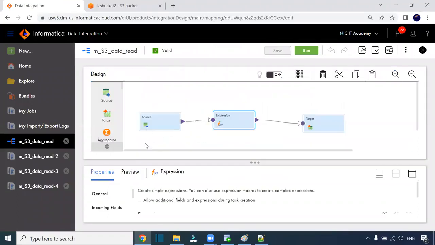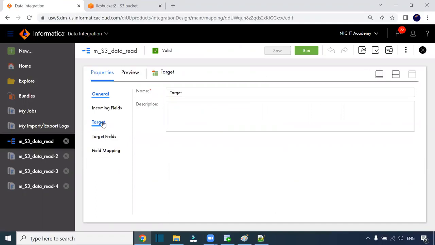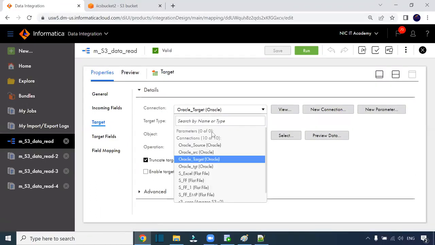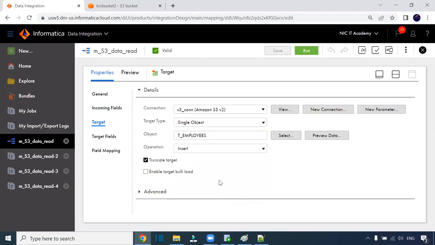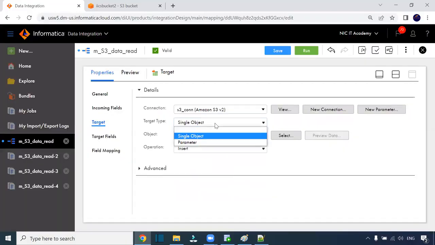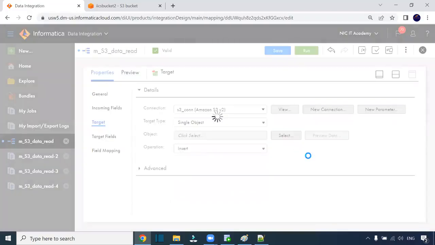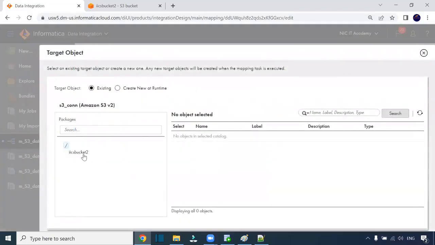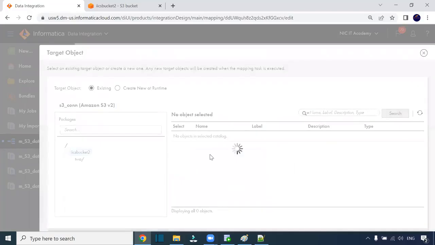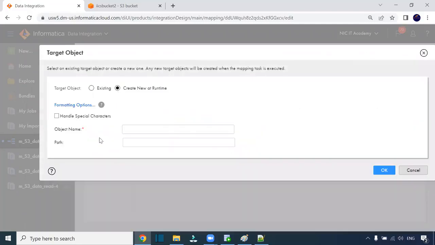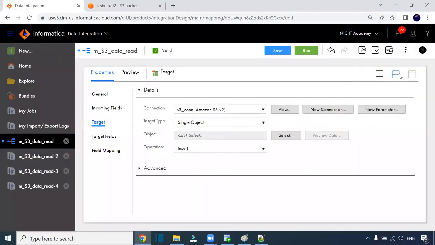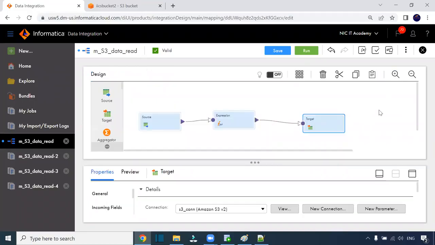Yeah, so that one we will take it in the next session. If you go to the target here, you can choose the same connection, same S3 connection. Here you have to use a single object, so read the data from the table and load it into this file. That also is fine. You can choose create at runtime, same way. You have to provide the object name, it will load the file. This one we will take tomorrow, the Excel file and JSON file, other file formats, we will take tomorrow.